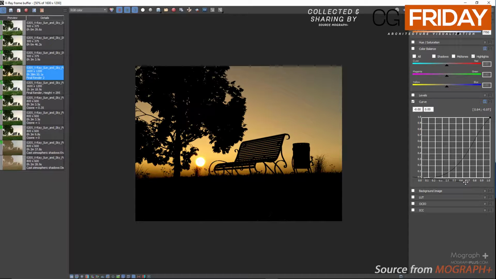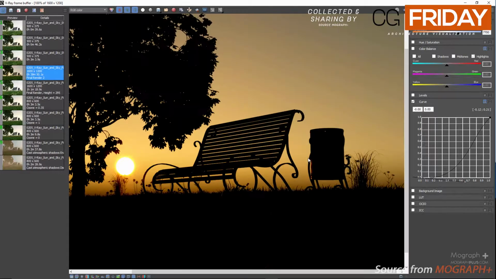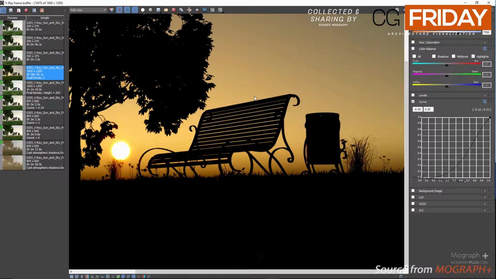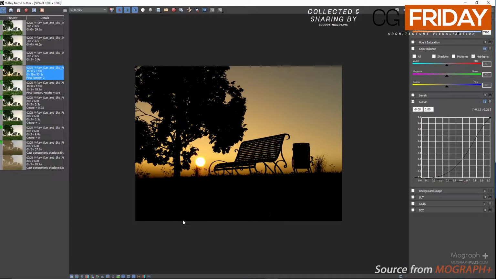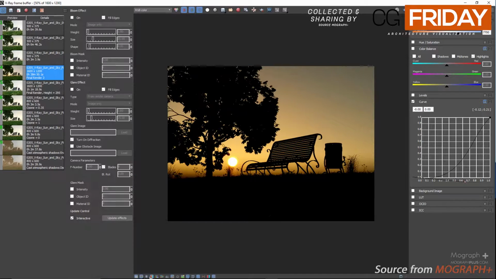Perfect. Finally, let's open the lens effect setting. Make sure you enable these effects before hitting the render, or you would be forced to re-render to be able to see how these effects affect your render. Uncheck interactive and enable bloom and change its weight and size to 2 and 20. Enable glare and set its weight to 3 and size to 15. And now you can click on the update button. There you guys, you can see very beautiful sunset image.